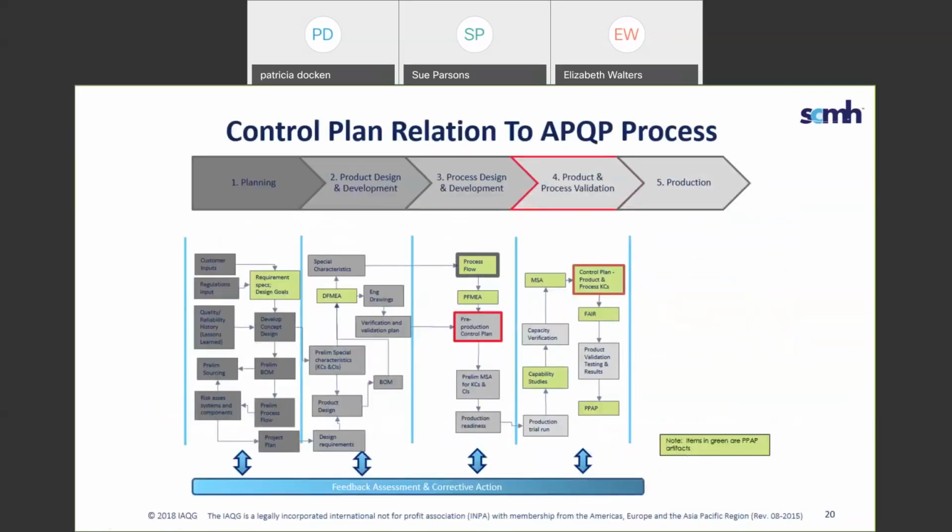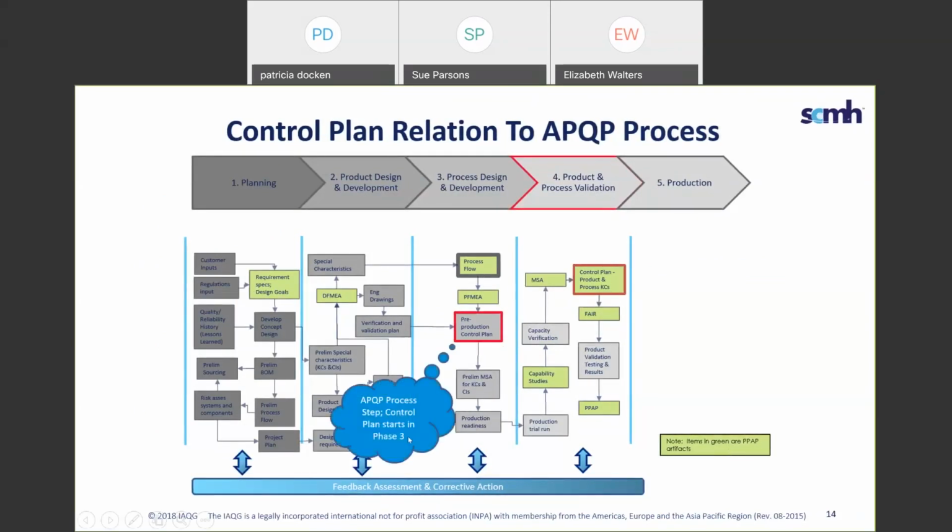This here is a control relationship to the APQP process. The relationship in phase 1 requirements, are the specs and the design goals, and they are inputs to phase 2, where the design risk analysis is performed, and are inputs into phase 3, where the pre-production control plan starts. Then it's finalized in phase 4. Here's where you start your process for the control plan. This is your pre-control plan, and over here is where it's finalized in your phase 4.